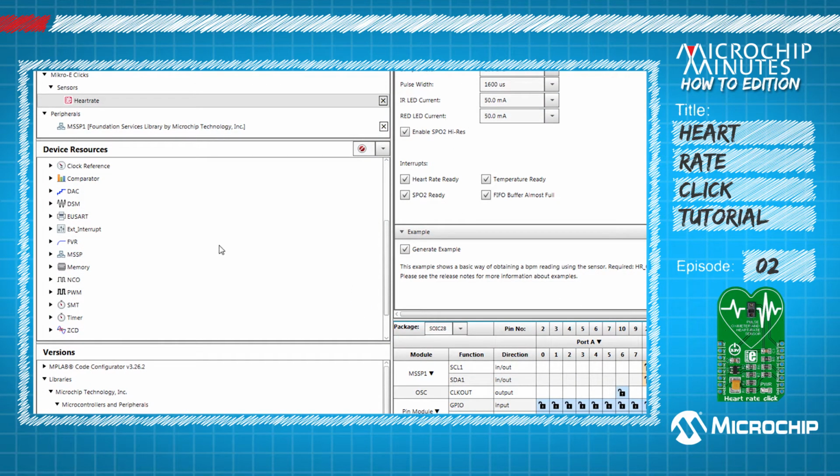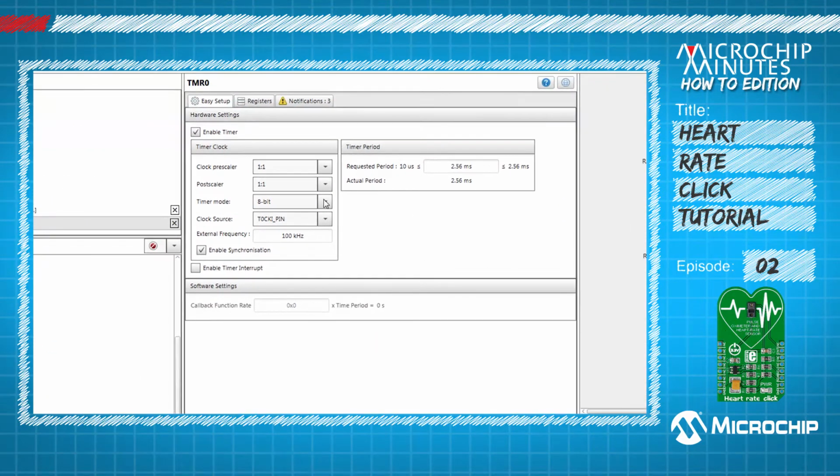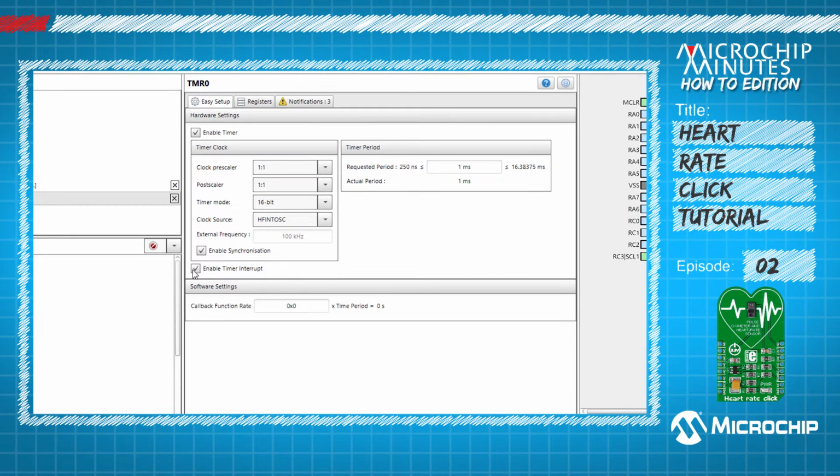Now we need to set up a 1 millisecond Timer 0 interrupt to fulfill the example requirement. So let's add Timer 0 to the project from Device Resources. For best result, we are going to select 16-bit mode and HFINTOSC or high frequency internal oscillator as clock source. Type 1 ms for millisecond in the requested period. Don't forget to check the enable timer interrupt box.